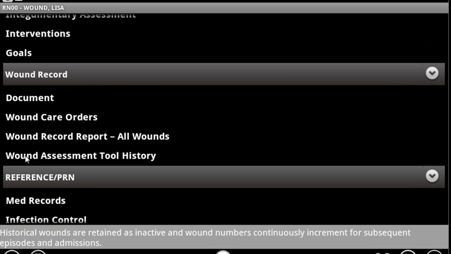Alright, so let's scroll back up to Wound Record. We're going to talk about documenting the wound. And so document here, this is a starting point for all wound documentation. You are required to address wounds at start of care, like we're doing now, resumption of care, recertification, and subsequent visits whenever there is an active wound owned by the same discipline.